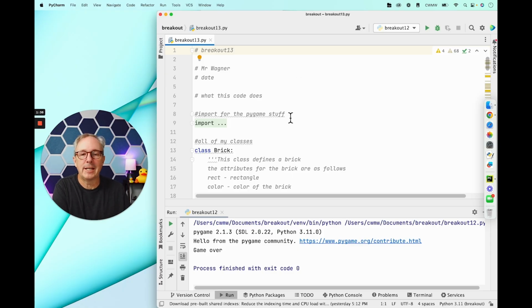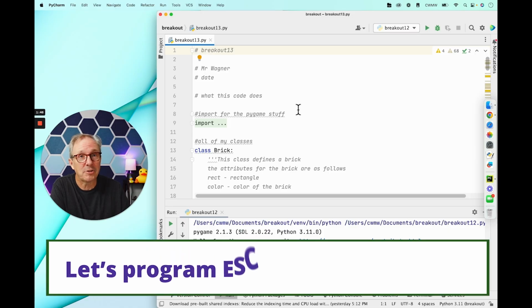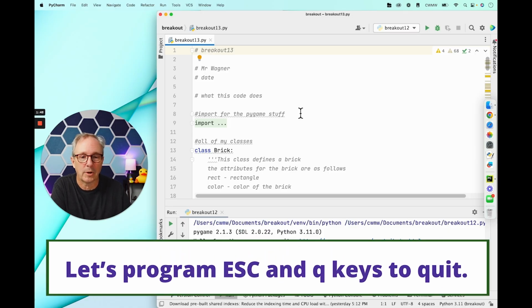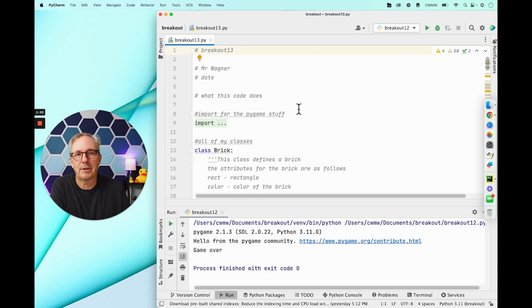The first thing is, when I run this game, I very often want to quit. And in order to quit, I usually hit escape or Q, but I have to actually program those in to get those to work. So let me code those. If you don't want to put those in your program, that's fine. It's just something that I like.